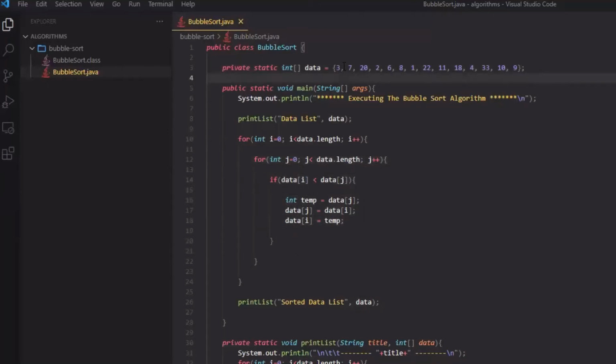So on the first run, we're incrementing this j. We're going to go through this list, so 20 will come to the front. And then after that, you will see that it will compare 20 is not less than 2, so it will not swap those values. So we'll go through the entire list until we get to a value that's larger than 20, which will be 33.